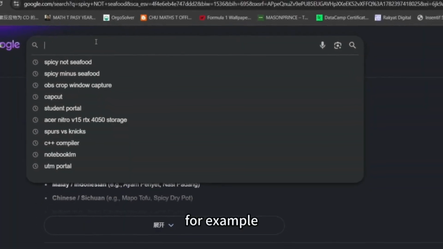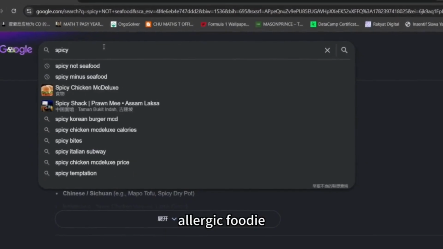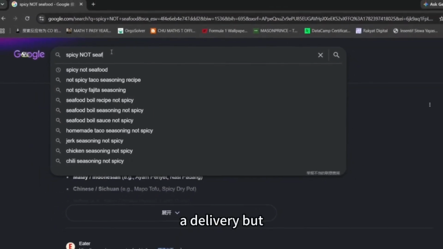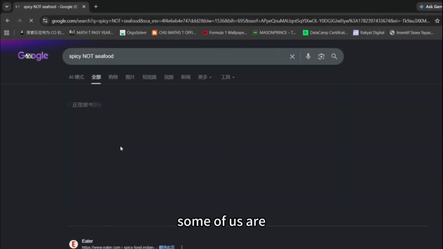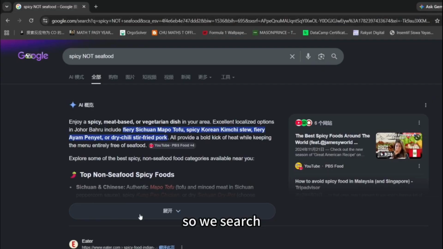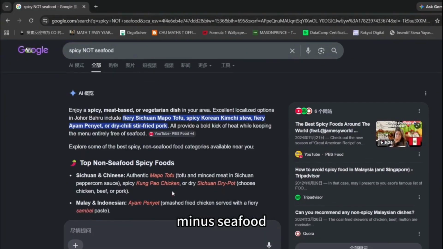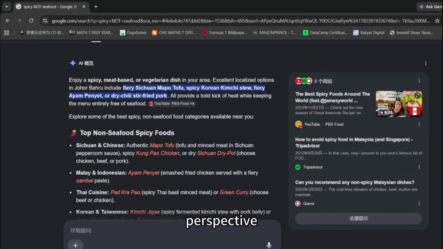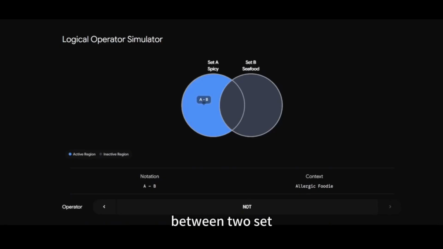For example, think of an allergic foodie. Suppose we are ordering a delivery, but some of us are allergic to seafood, so we search "spicy minus seafood". From a set theory perspective, we are calculating the difference between two sets.